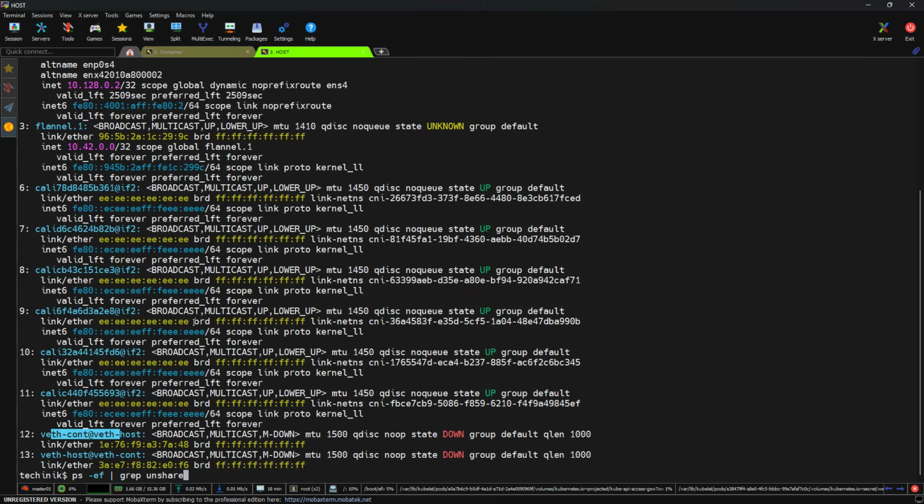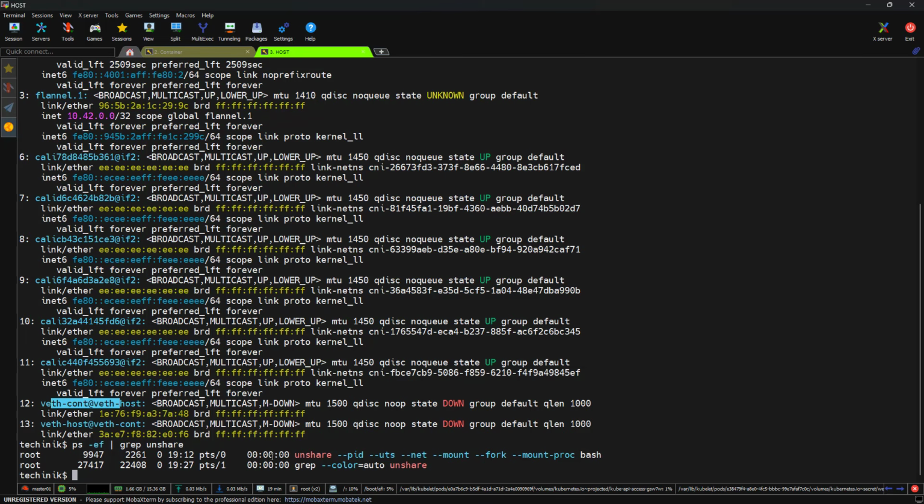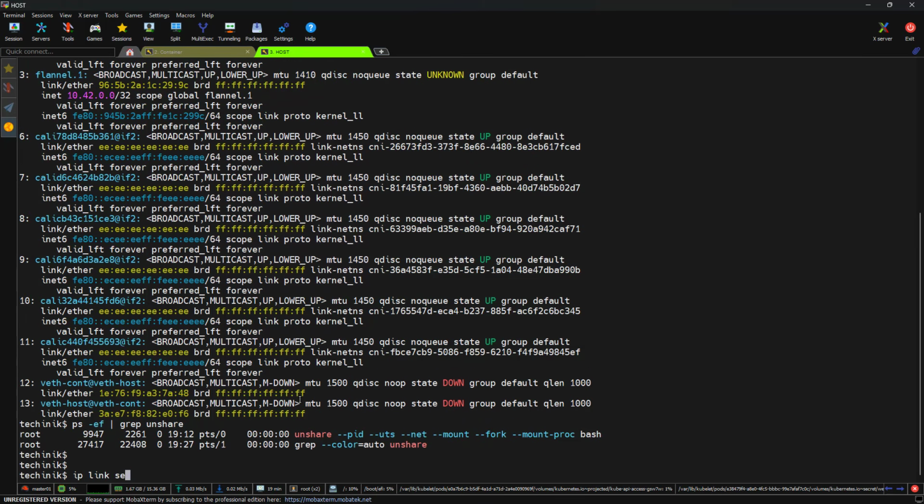Unshare, because we have used the unshare command to create a container. Here we can see the process ID, that is 9947. This process ID represents the process running inside our isolated namespace, and now we can move the network interface into that namespace. For that we can run ip link set veth-cont netns and the process ID, that is 9947.